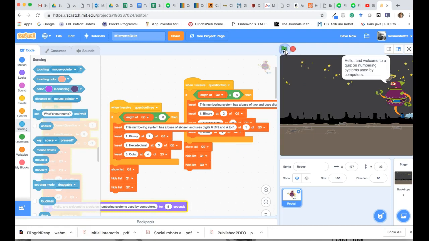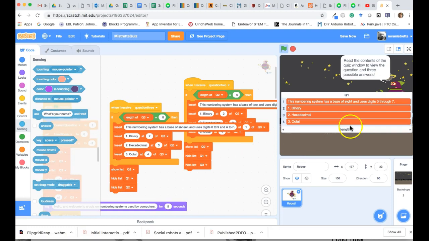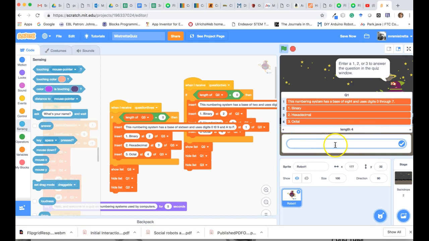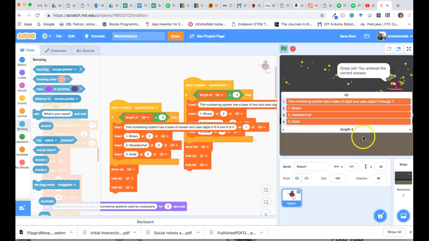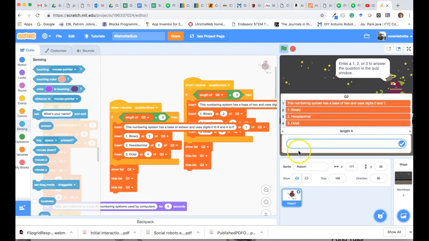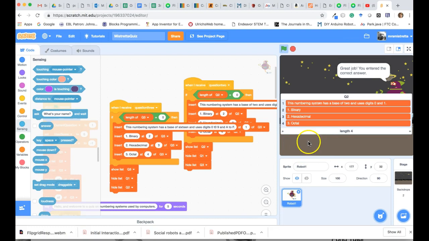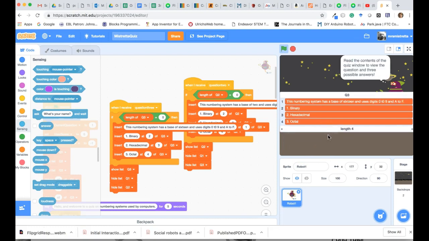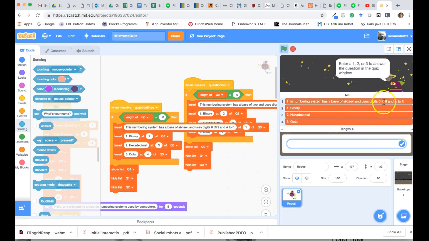Okay. And then it's going to go through the sequence of my questions. So here you see I pulled question 1 all the way across when I was developing it. It remains that way. So I have octal. Question 2, I am going to just pull this a little bit more so that you can see all of the answers. And here is binary. And let's see, Q3, numbering system, the base of 16 uses digits 0 to 9 and A to F, and that is hexadecimal.